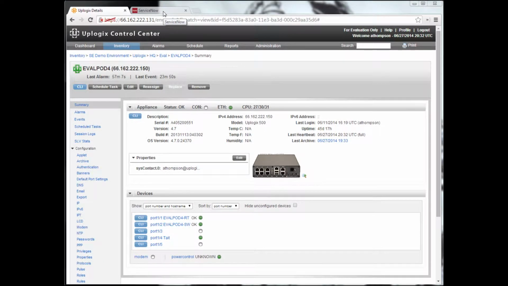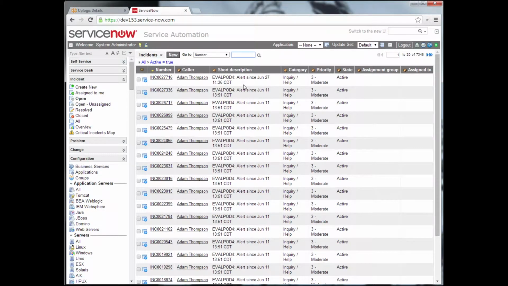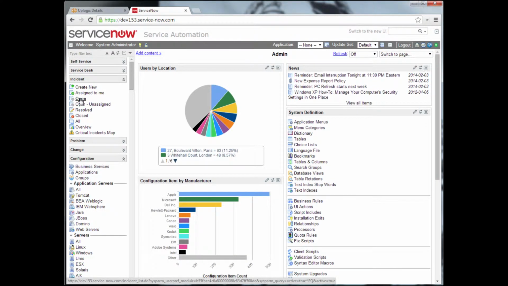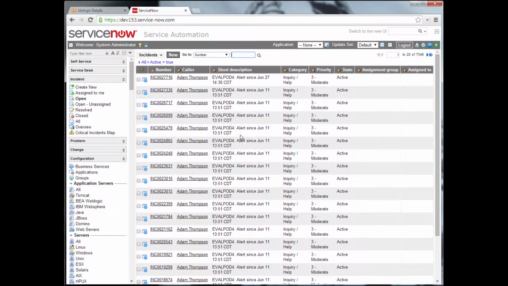Today we'll be demonstrating how to integrate your Uplogix deployment with ServiceNow. As you can see here, we've got a ServiceNow instance running, and what we'll be looking at today is setting up your Uplogix deployment to send emails to ServiceNow, which ServiceNow will automatically turn into incidents.